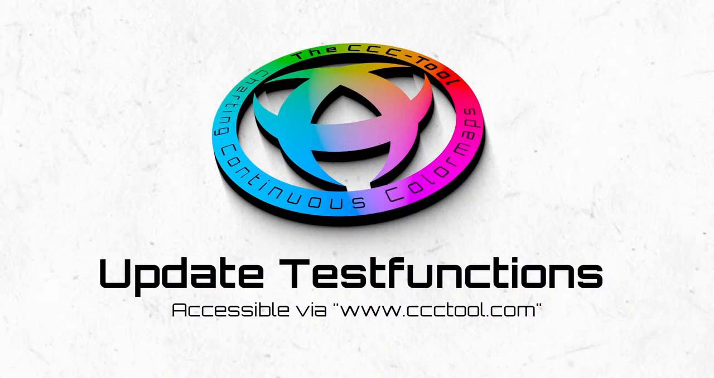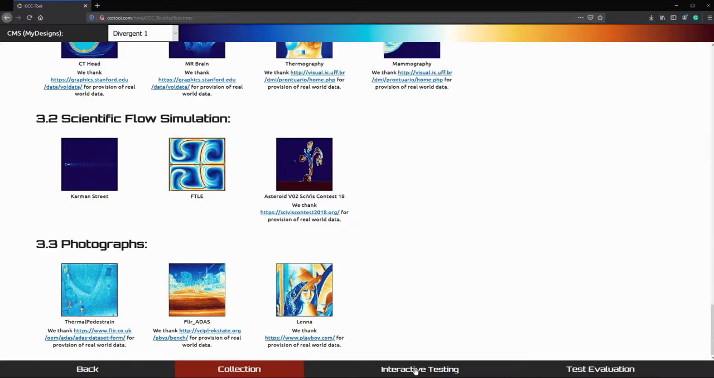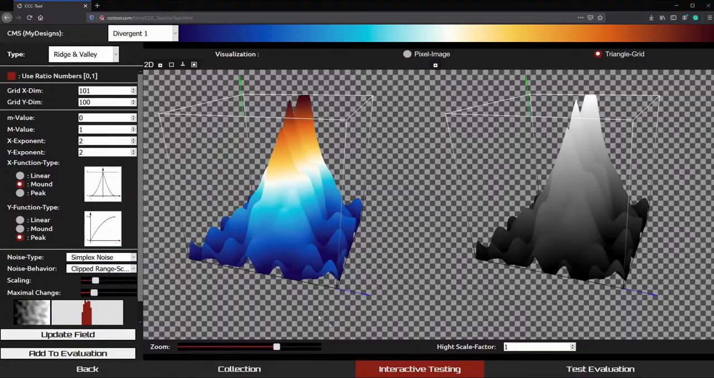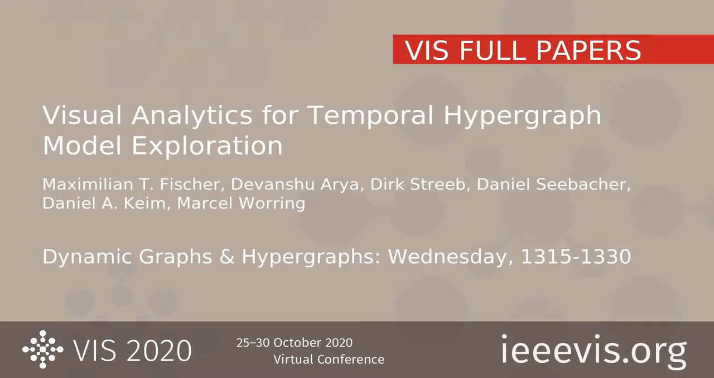Testing environment for continuous color maps. Many other fields in computer science do it, we should do it too. With our work, we introduce the approach of using test functions as a standard evaluation method. We present a test suite for continuous color maps implemented in the CCC tool. Adapt the tests to your requirements at the interactive testing section and observe them at the testing evaluation section.